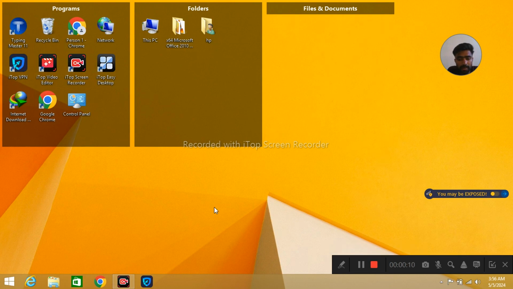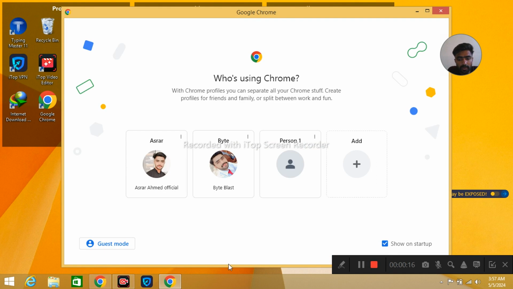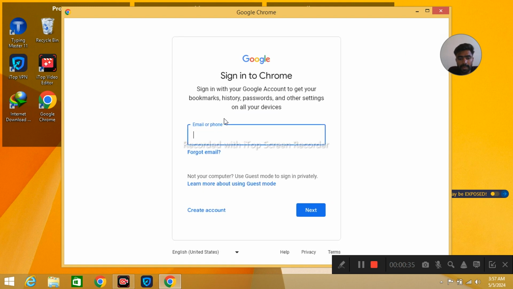First of all, click your Chrome, open your Chrome and enter here add. Click here add and click sign in and click here create account.